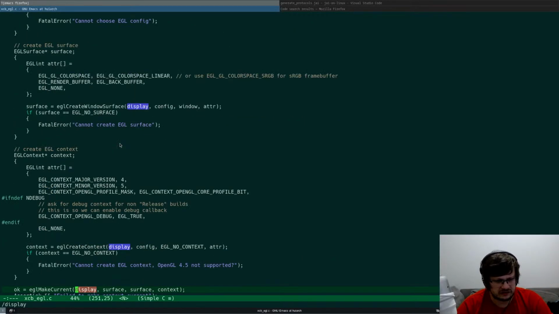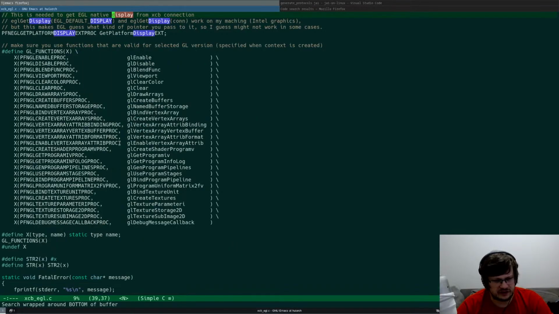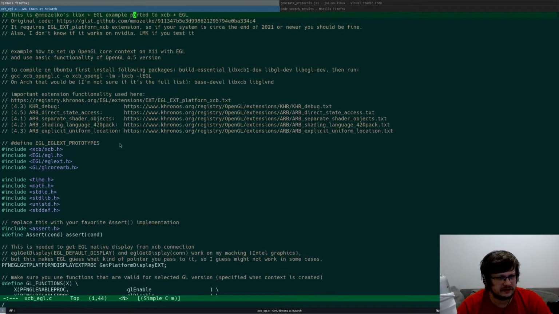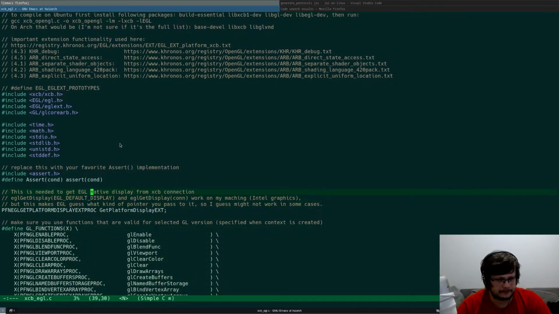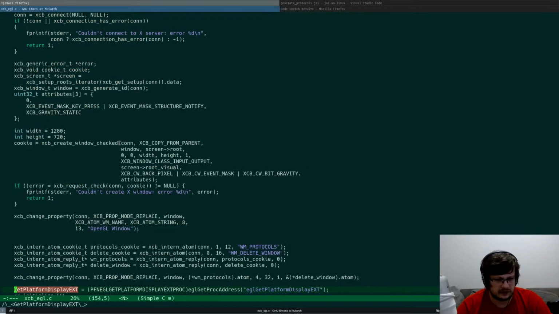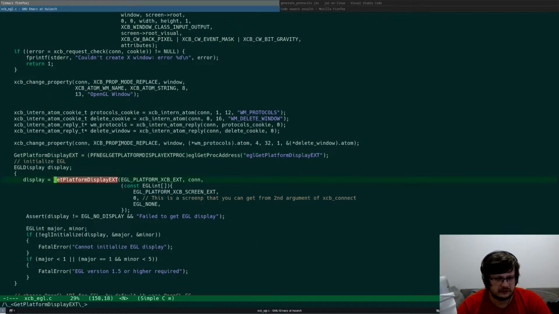That's so weird that they have defines for libx11, but they just straight up don't have them for XCB. To get the EGL native display from, okay, get platform display. Huh.